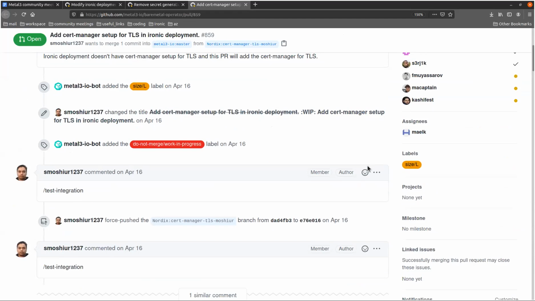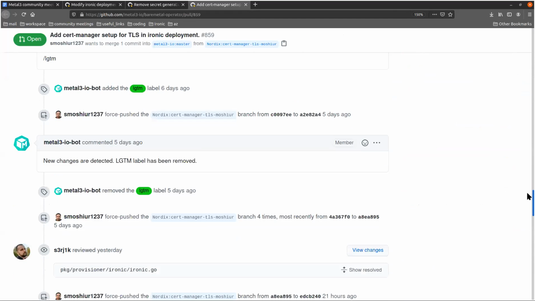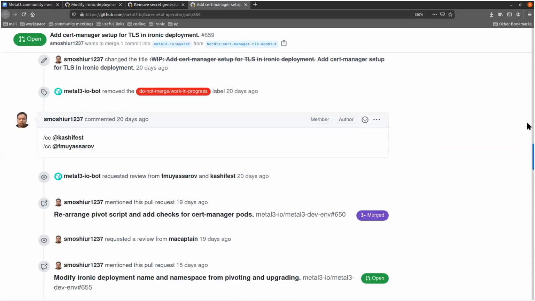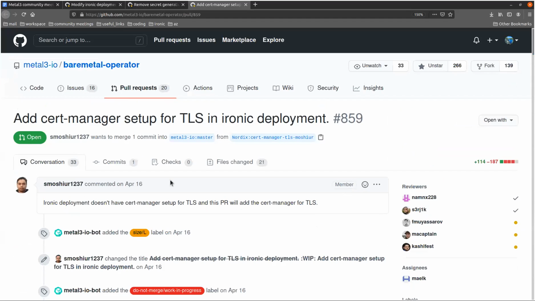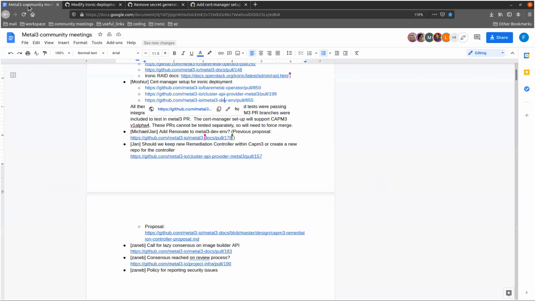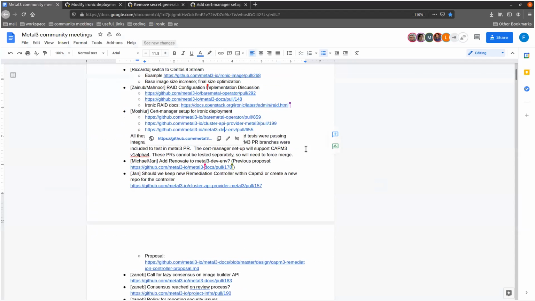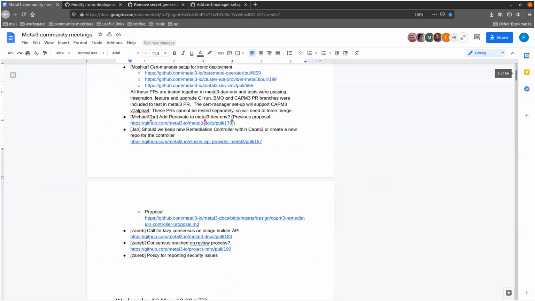Then we can go ahead if no one has objections on that. If you didn't have time or chance to review the PRs, please go ahead. It would be nice to have more reviews on the PRs. Okay. Are there any questions regarding these changes, regarding the cert manager setup? No? Okay. Thanks, Moshe. Let's move on.